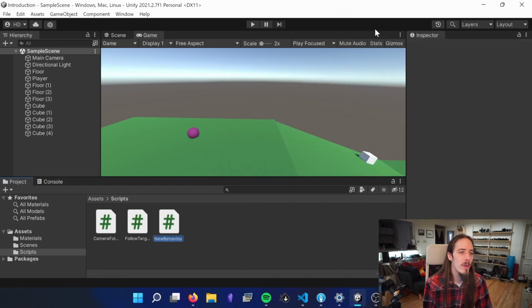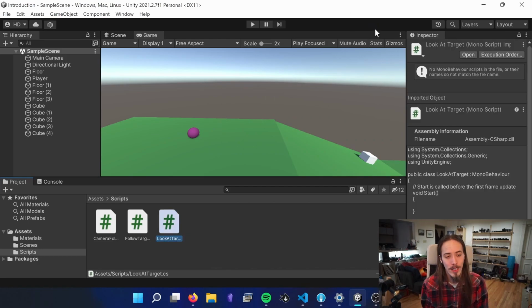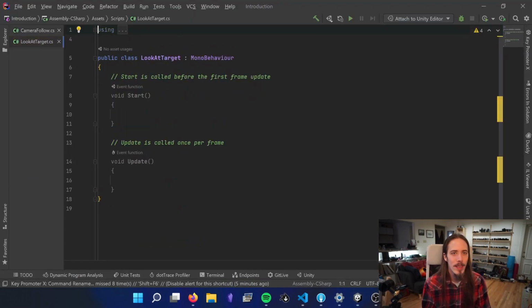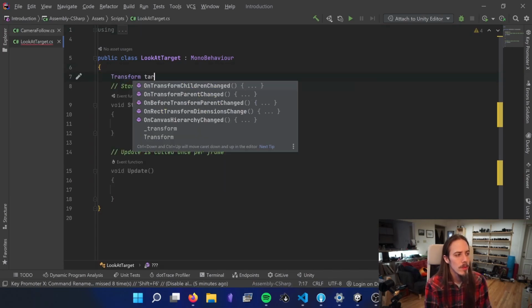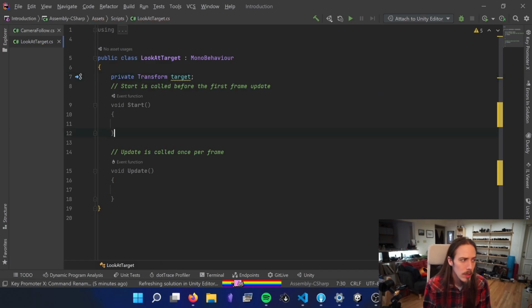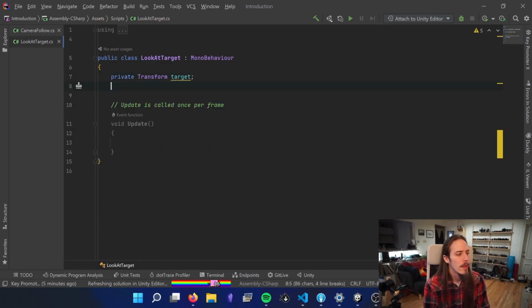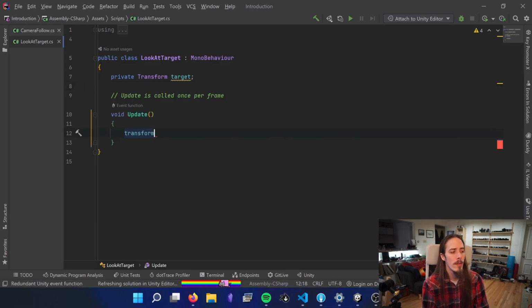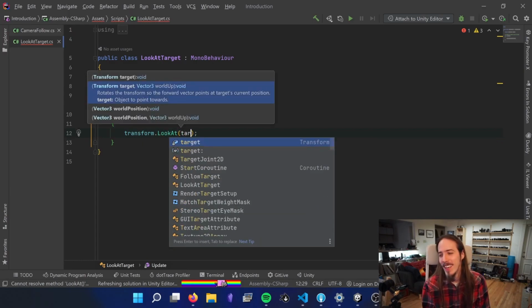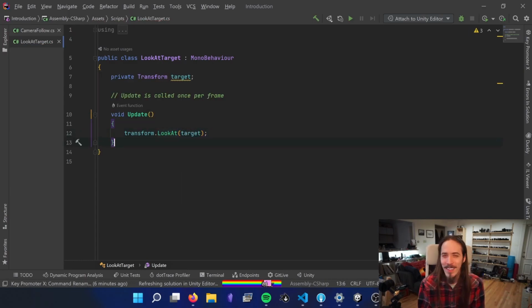I'm going to create a new behavior. I'm going to call it look at target. And it's going to be a separate unique script, but instead of moving with the target, it will stay stationary and it will rotate towards the target. So we'll keep a target reference. And then we will simply use a reference to our transform that we already have. And we will use the look at function. And we'll just call that every frame in update.